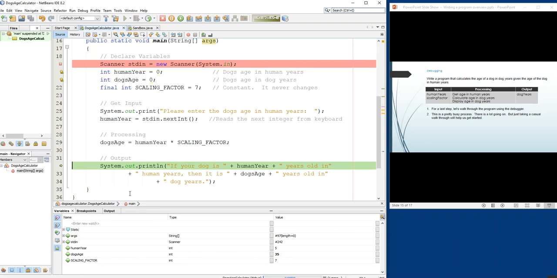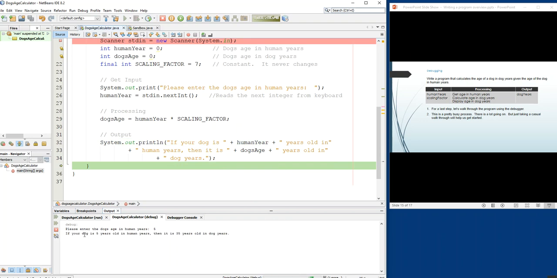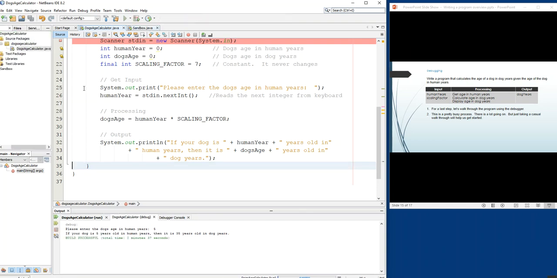Has it done this line yet? If I go to output, there's nothing there. It hasn't done this line yet. It's waiting. So let's step through right here, and you'll notice it says if your dog is 5 years old in human years, then it's 35 years old in dog years. And I'm at the very last line. I should be done with the program, and I am.